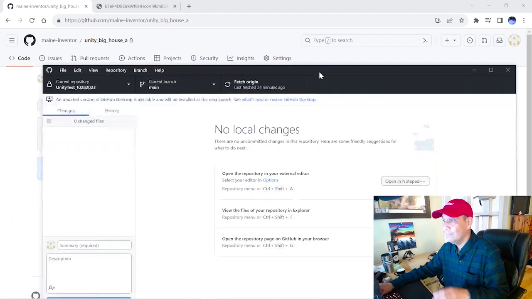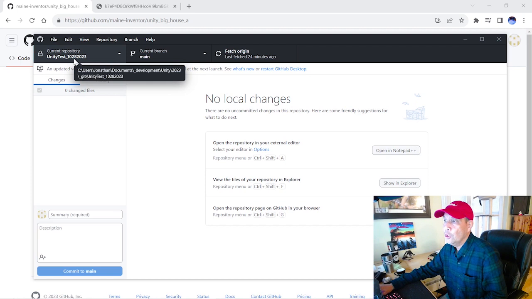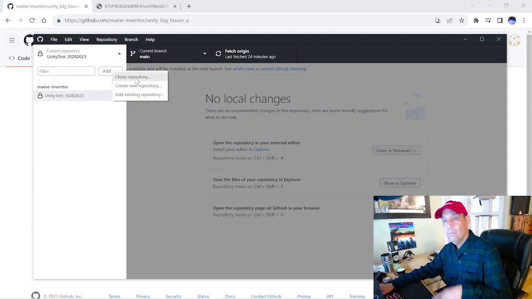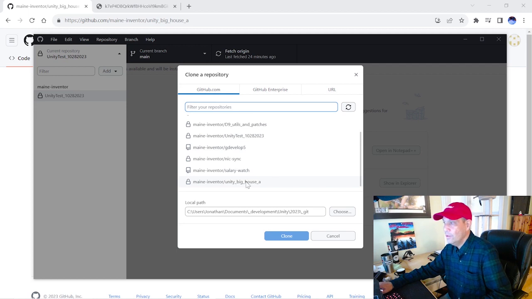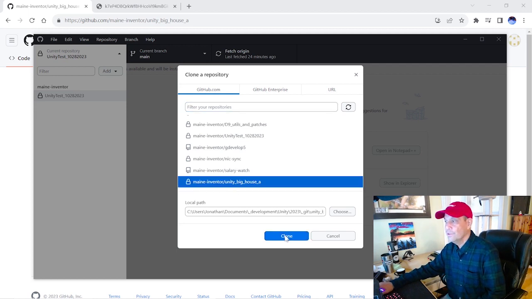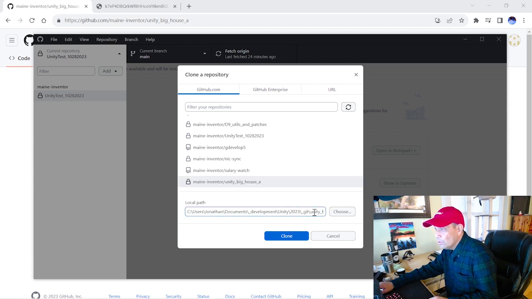So they're linked. So once you log in, current repository is something I had. I want to clone a repository. I just made it on the website. And there's the Unity Big House thing. So I'm going to downsync it by hitting clone. So make sure it is where I want it. That's the Git folder I had. And it's going to throw all the code into here. I want to do a clone.